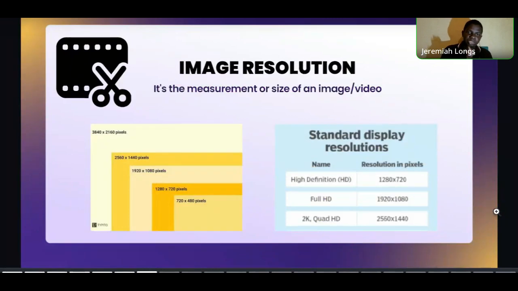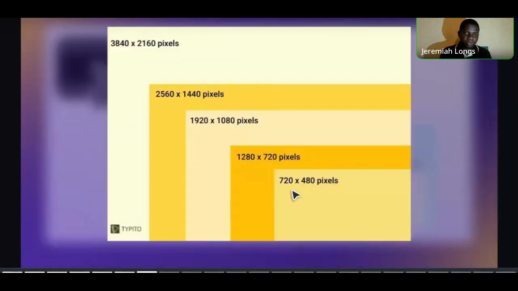Now, image resolution, we are going to start with this first. Image resolution is the measurement or size of an image or a video. For example, anytime you watch a video, it has this image resolution. I don't know if you have been hearing of 1K, 1080p, 720p, 360p. Some of you who download movies, you will see a video, say a video is 720 pixel. Just like this is identified here. If you look at this, you have 720 by 480.